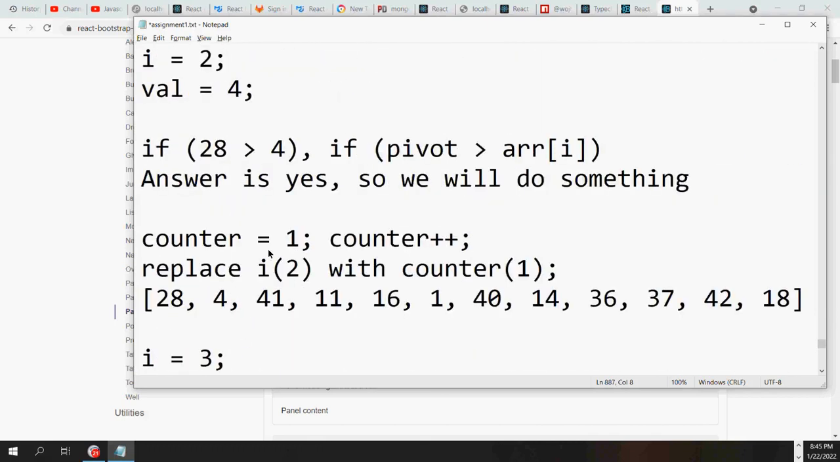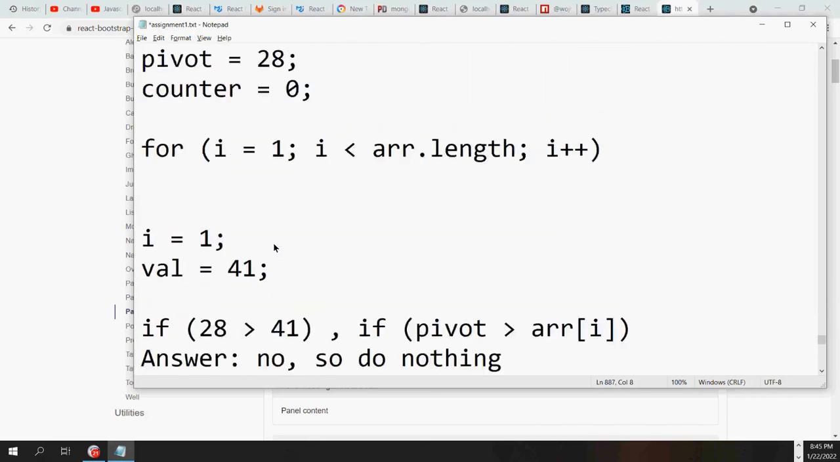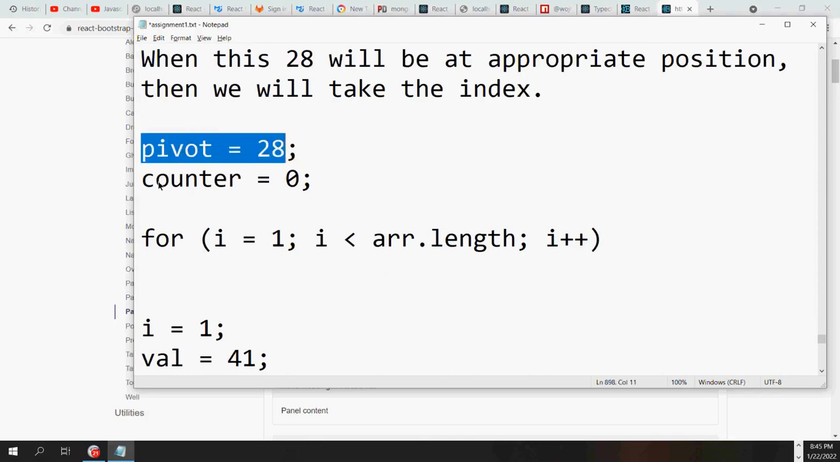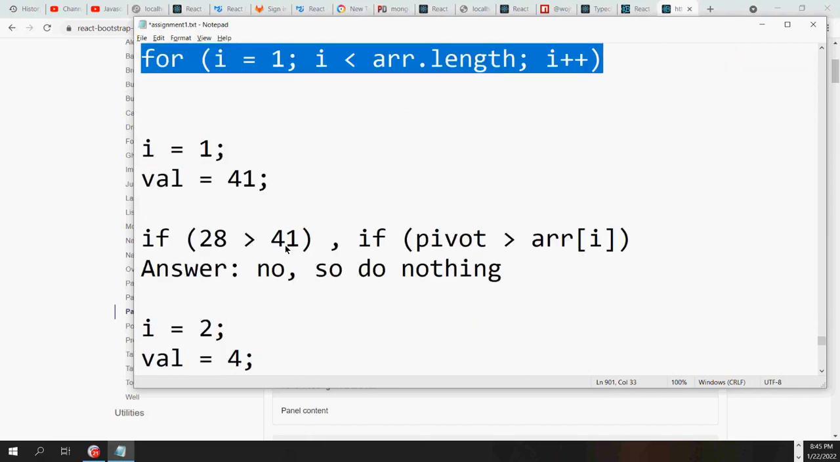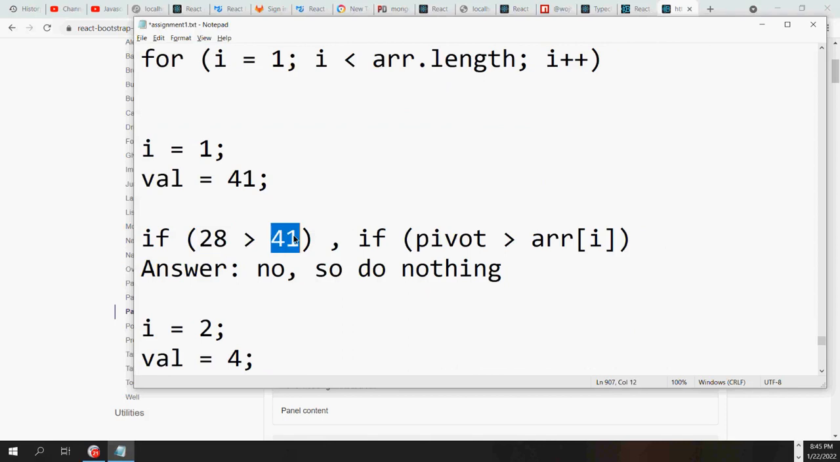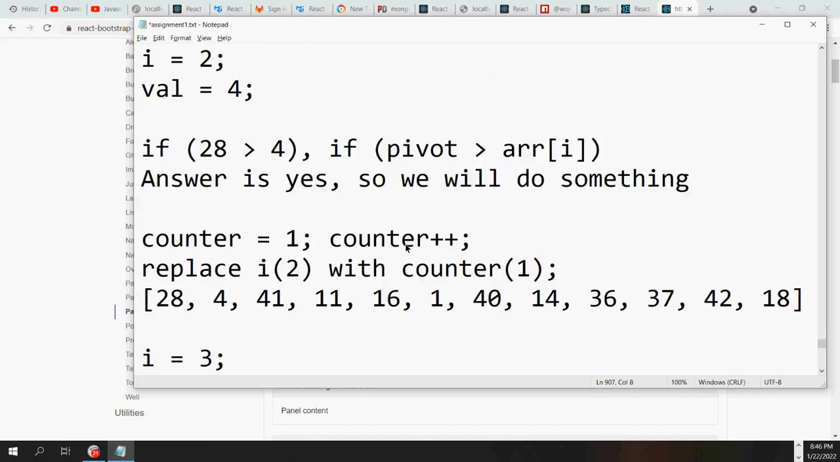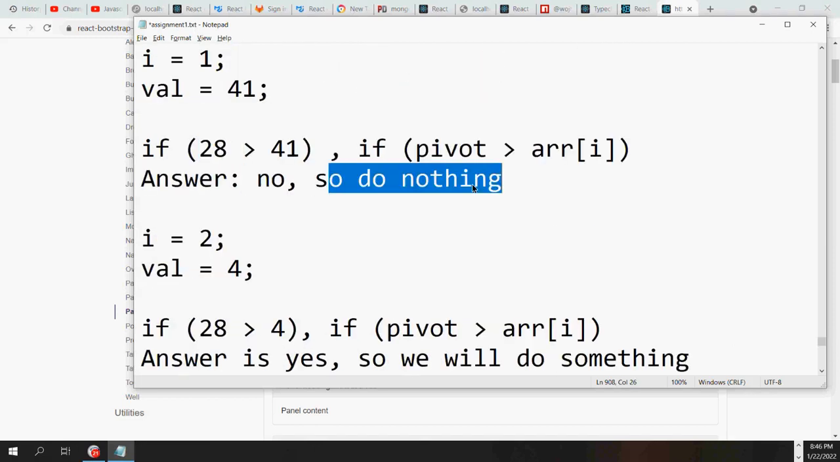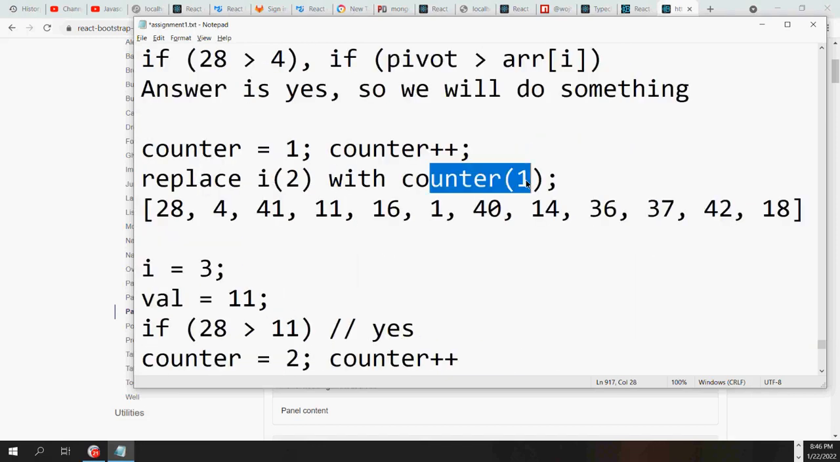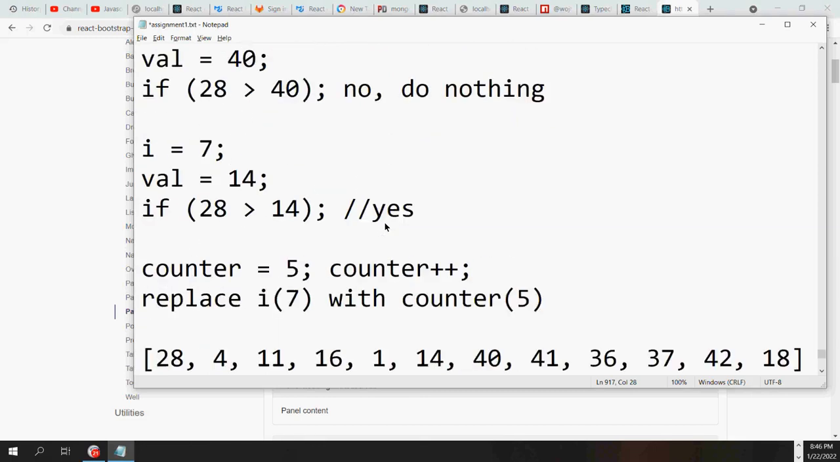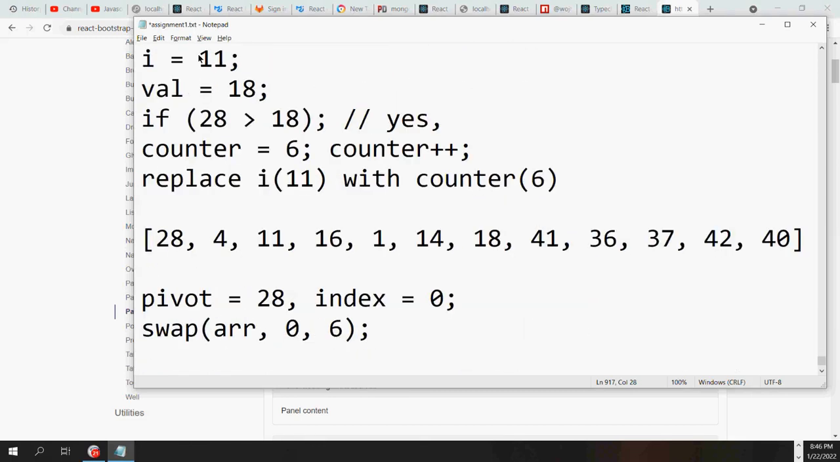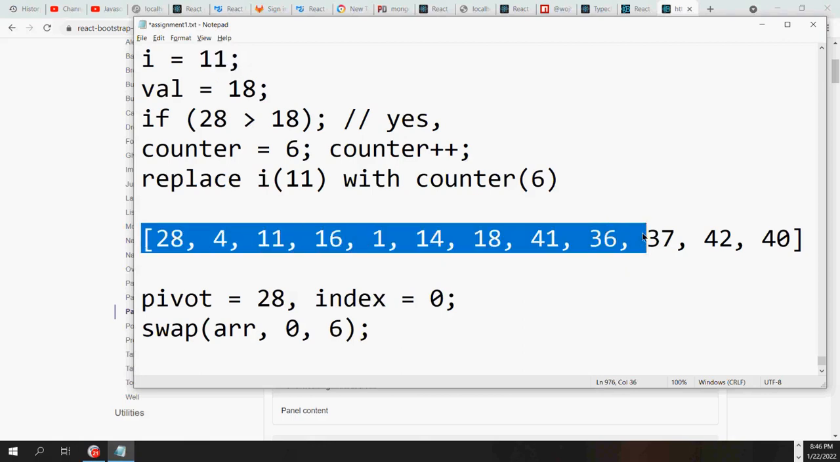So what we did in the part 1, we passed the array, we created the pivot, we started the counter with 0. We go through each element of the array. Each element we check if the pivot is greater than particular element. If pivot is greater than particular element, we do something, and if it is not greater, we do nothing. What something we have to do? We have to increase the counter. We have to replace the I with the counter. This whole process will go on till we are done with all the elements. Once we are done with all elements, the final array looks like this one.